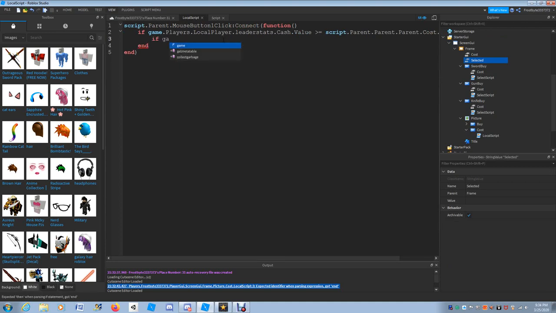If script.parent.parent to get the selected value equals sword. Here we need quotations, sword. Then, okay, then the player will get the sword.